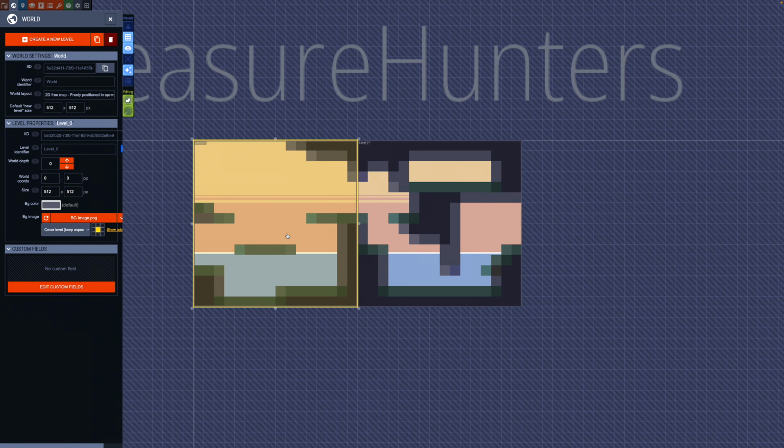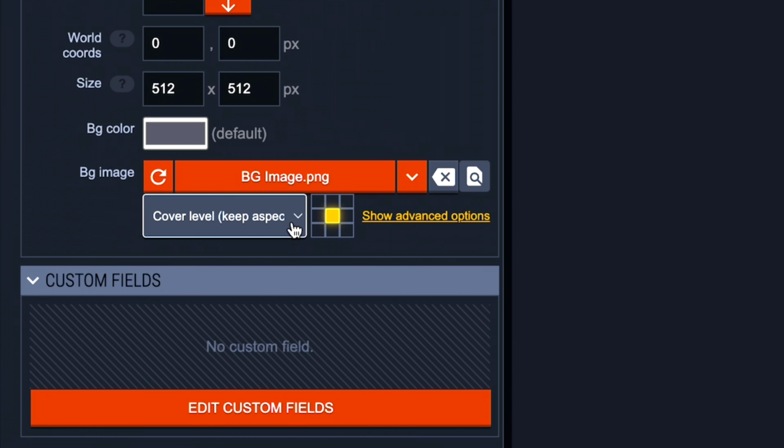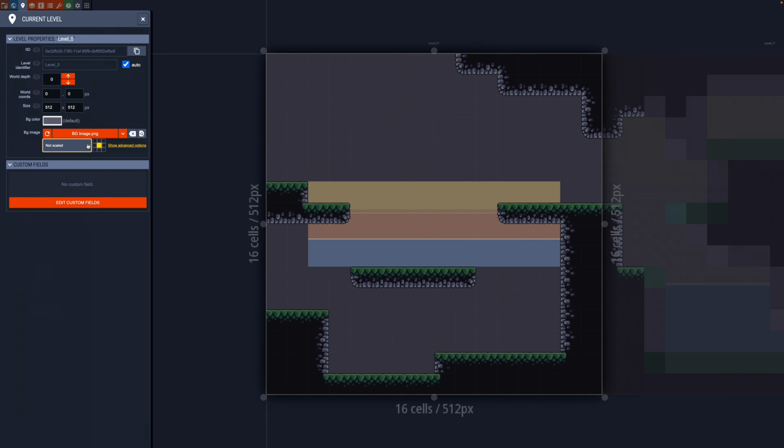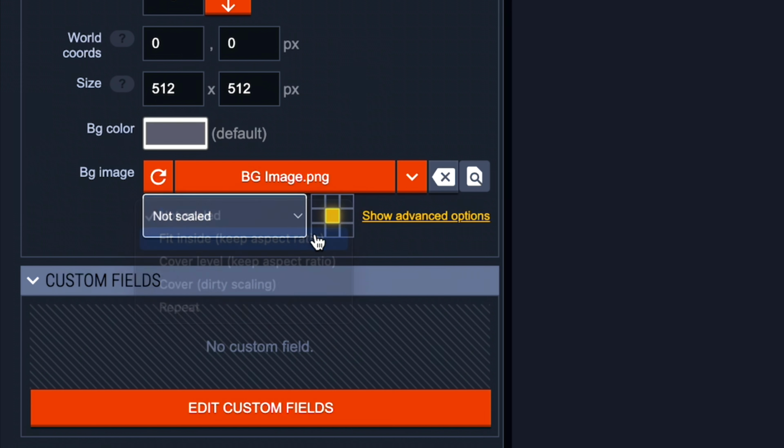Note that there are some settings here that we could customize if we wanted to. The default option, cover level, keep aspect ratio, works great for our use case. It will stretch the image and maintain its proportions. Clicking the drop-down reveals there are some other options. 1. Not scaled. Does not resize the image at all. 2. Fit inside, keep aspect ratio.